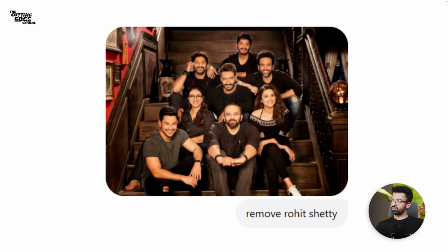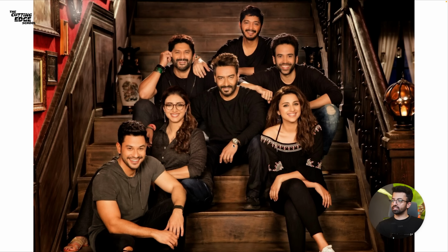Same with this. Now, in this picture, I wanted to remove Rohit Shetty. So I just wrote remove Rohit Shetty and it has given us this output by removing Rohit Shetty and keeping everything as is. It's not disturbing any other elements, any other poses. It feels like there was actually no person sitting here. So this is a really cool feature of Image 2.0.